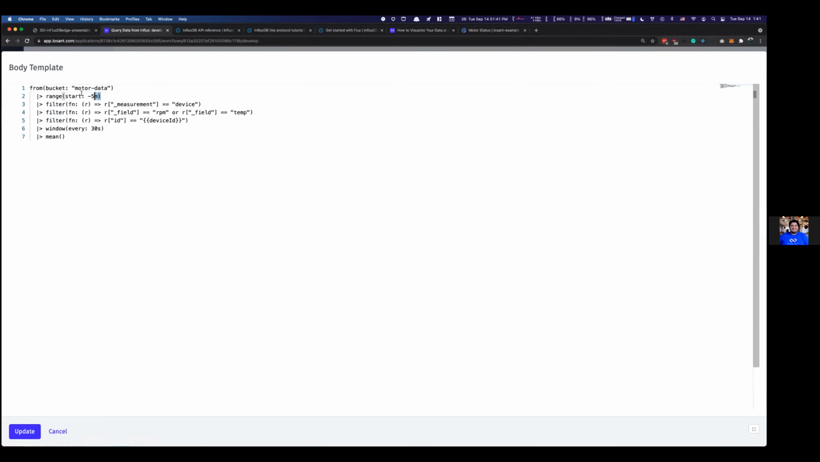And then here on the second line, we have range. We're querying the last 5 minutes of data. And we're filtering for the measurement name of device. We changed that, remember, to motor. So we want the motor measurement. And from that measurement, we're filtering for fields of RPM and temperature.